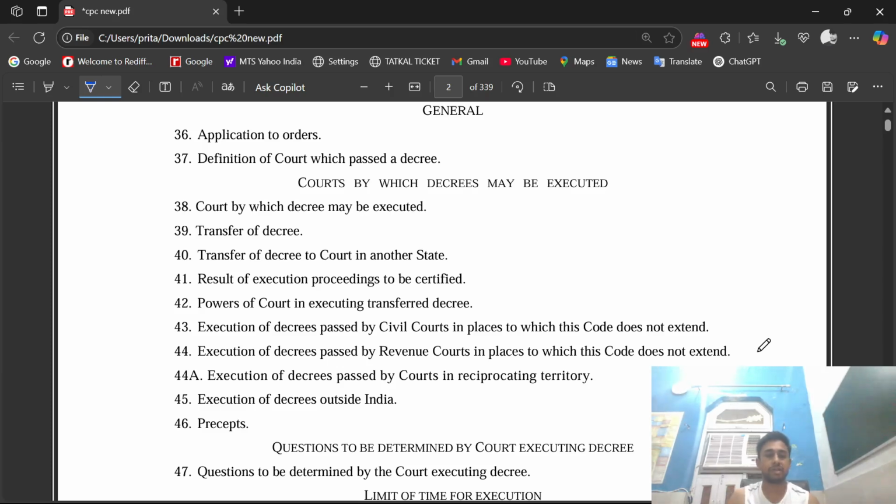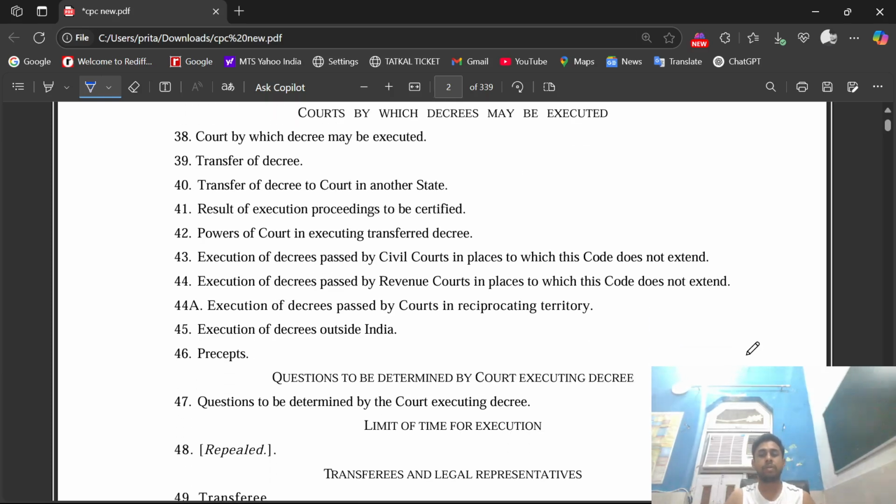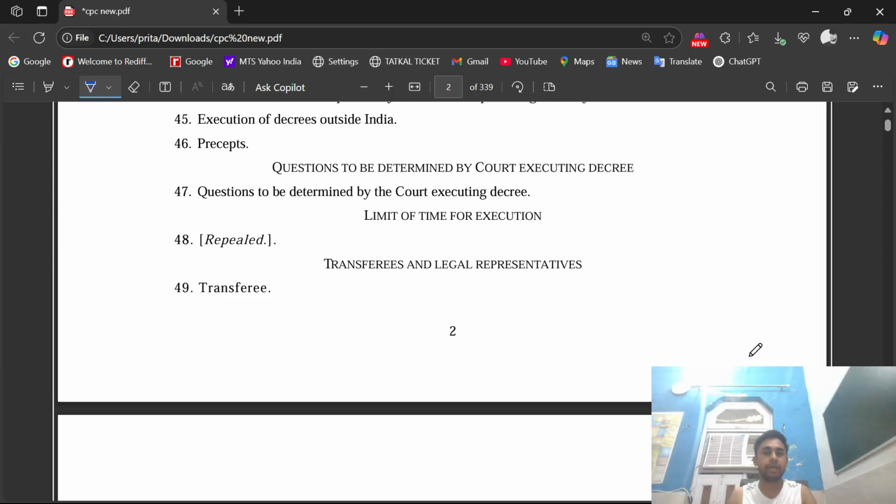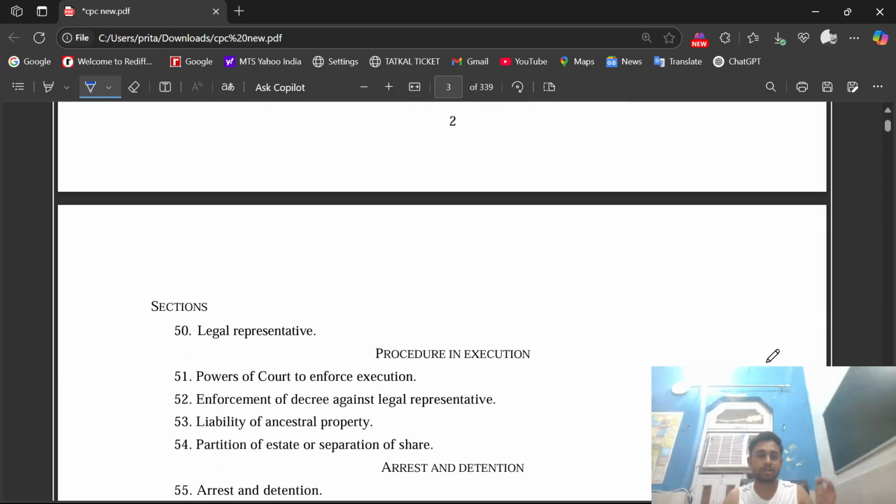Section 46 precepts. Next subheading is questions to be determined by court executing decree. Section 47 talks about questions to be determined by the court executing decree. Next subheading is limit of time for execution, which has been repealed, and we will find only one section, that is Section 48, and that has already been repealed, and we will see this in the Limitation Act 1963.